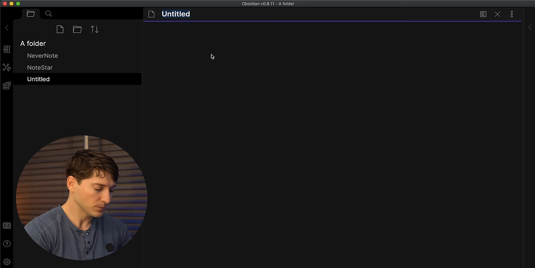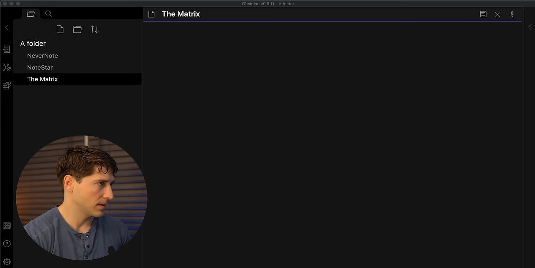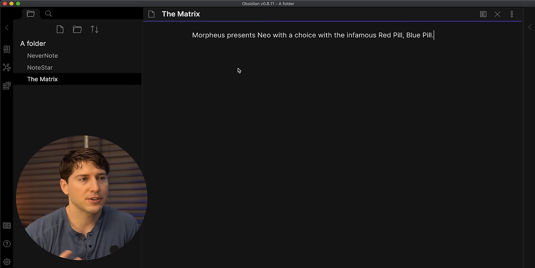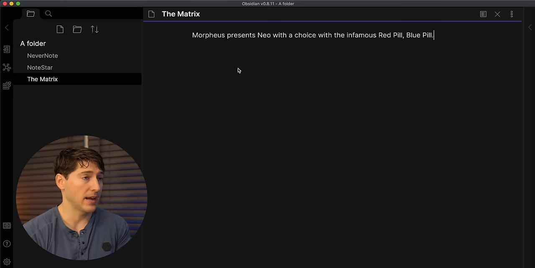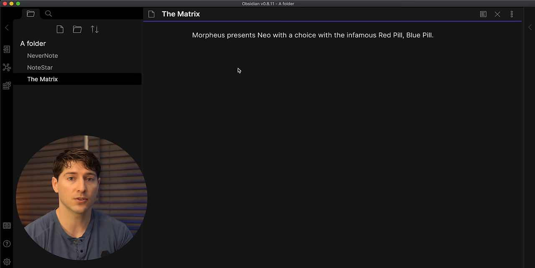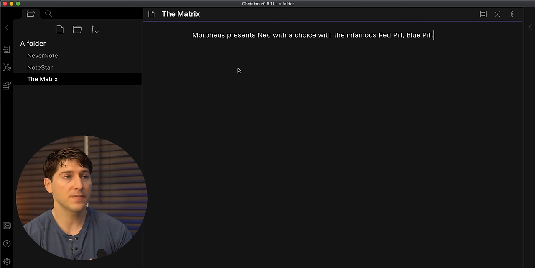And I have pre-written one sentence. So first off, what am I trying to do here? I'm not trying to make a critique of the movie. I could, I absolutely could, but for my purposes, what I like are the ideas, the concepts that I glean from different sources, such as movies like The Matrix. And Morpheus presents Neo with this choice, the infamous red pill, blue pill.